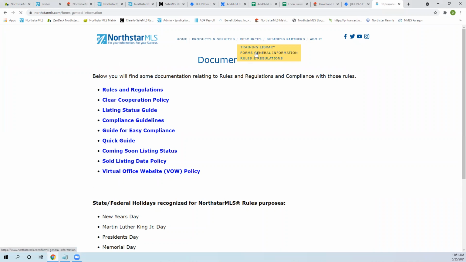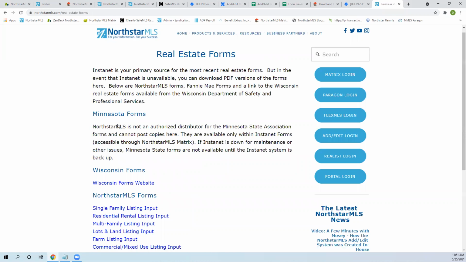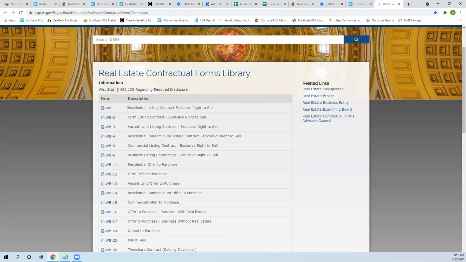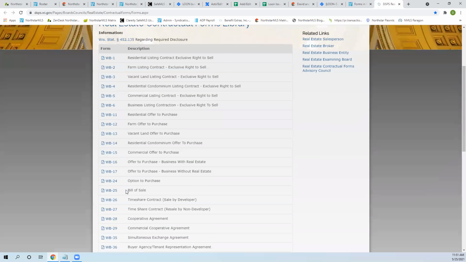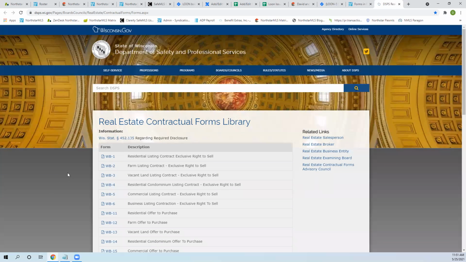However, if you go to Forms General Information and then Forms in PDF format, there's a link here for the Wisconsin Forms website. That should take you to the Wisconsin forms, where you can at least access them. I think that Wisconsin might use something like DocuSign or Dotloop. They use a different system, the Wisconsin State Association of Realtors. But unfortunately, they're not available in Transaction Desk.